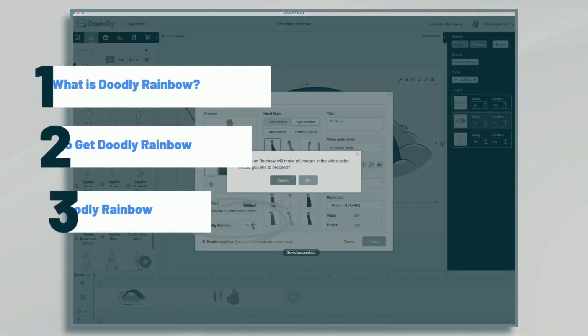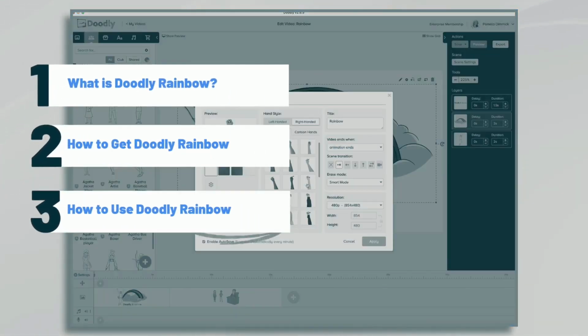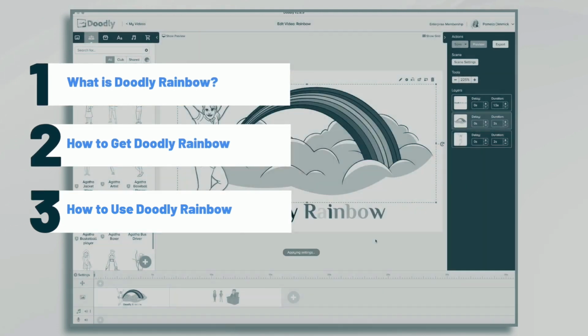Hi, it's Pamela. In this tutorial, we're going to go over Doodly Rainbow, what it is, how to get it, and how to use it.